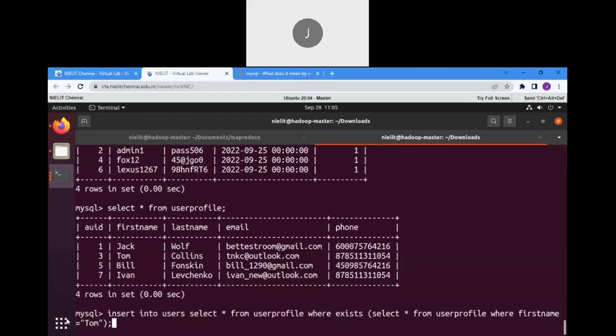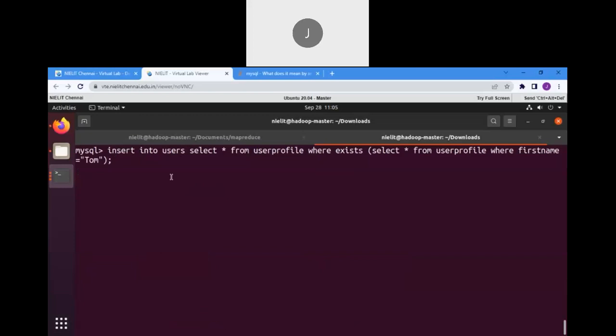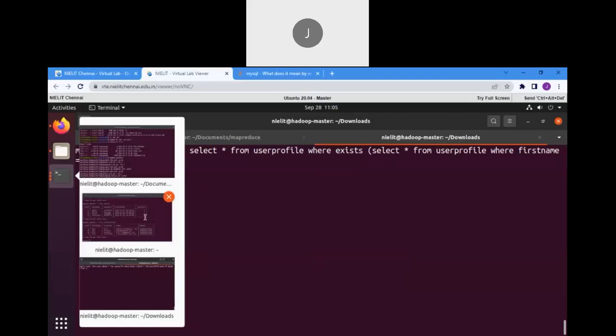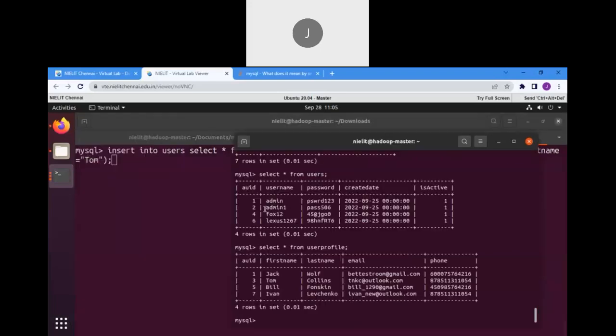So what will this command do? Insert into users table, select from the user profile where this exists: select star from user profile where first name is equal to Tom. If it exists, it will copy it and put it in your user table. Okay, the user table doesn't have the Tom information. So if this condition is satisfied, it will copy the data from the user profile and put it into users. Okay, let's see how this works.